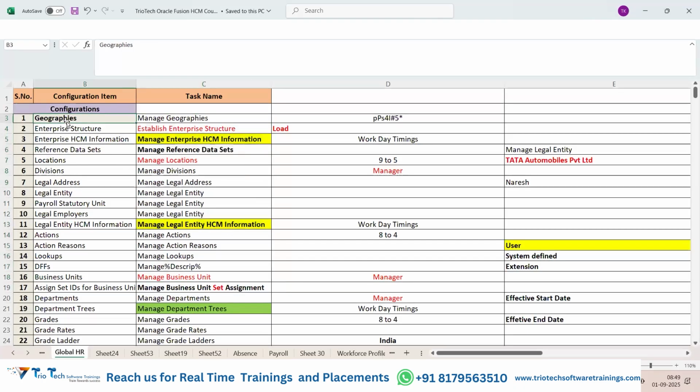So geographies is a concept in the core HR module. If I have to configure that, Manage Geographies is the task. Reference data set is a concept in the system. If I have to configure that, I have a task named Manage Reference Data Set. The configuration and the setup task names, what we have to refer to in the system.